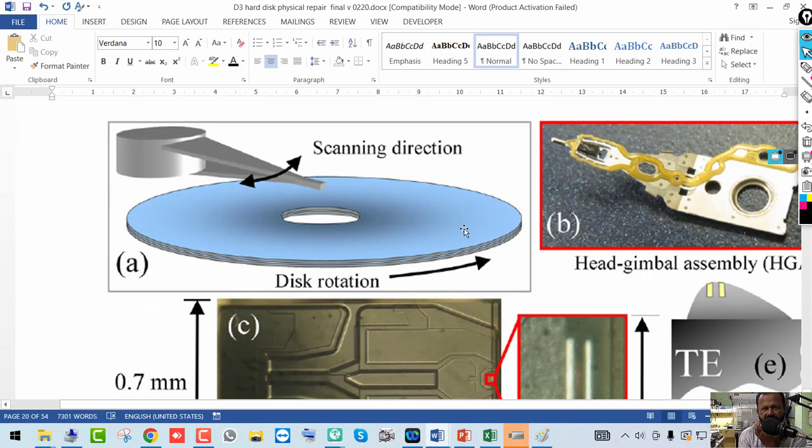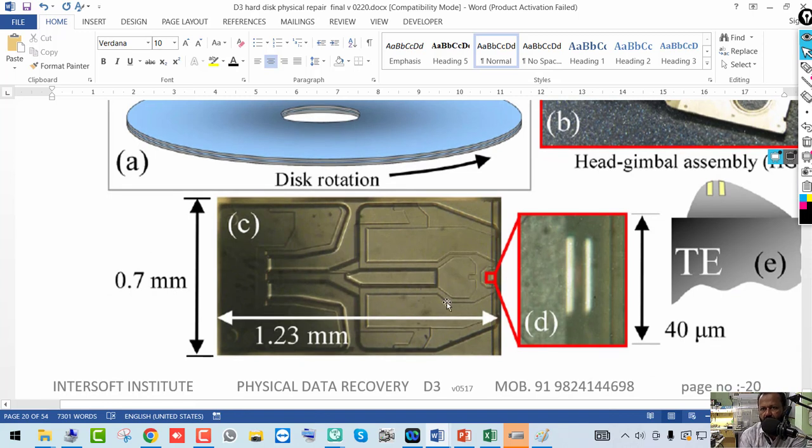Scanning direction and disc rotation. The disc rotates like that. See, very small head. You cannot see it with your naked eyes. Okay, very small head. One read and one write. Very small. So if dust is there, then the error will come. So we have to clean that head, then we will check.